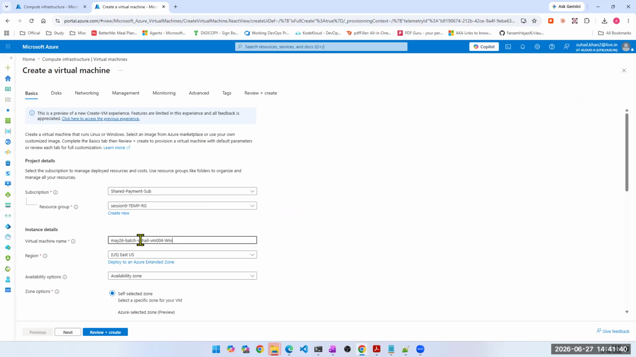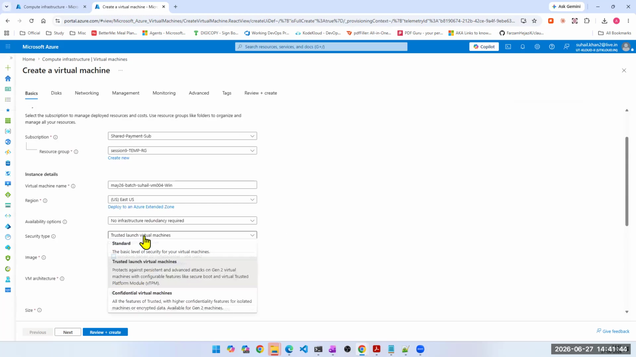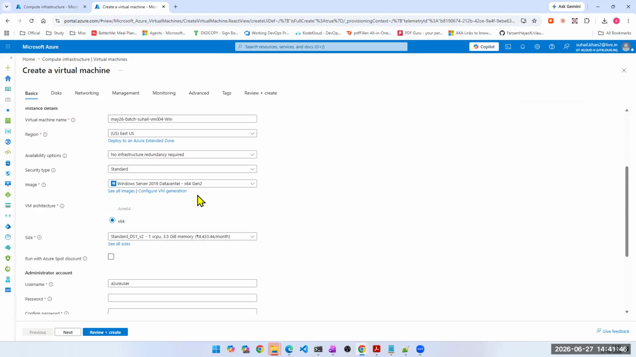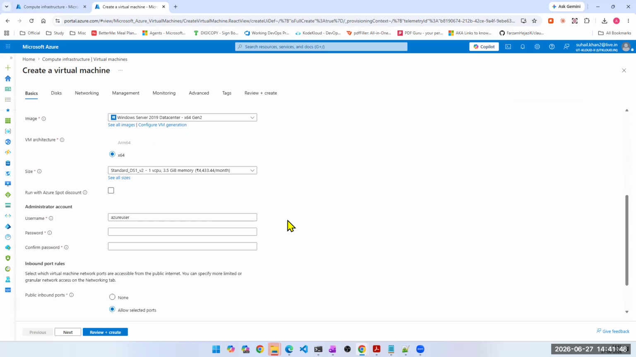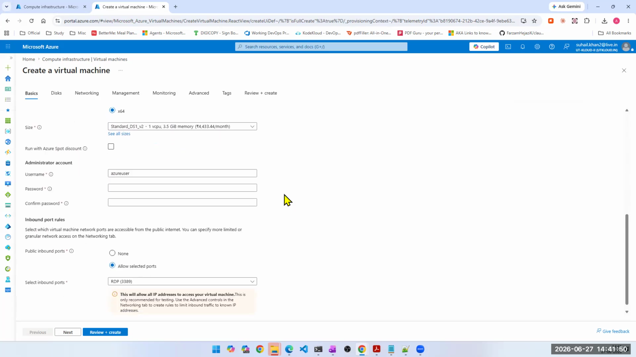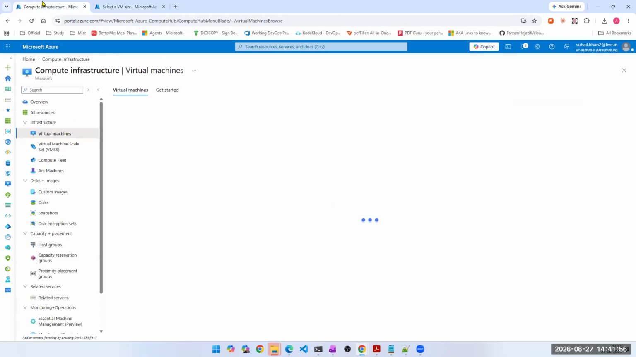I'll again stick to Windows. I'm fine with the region. I'm okay with this one. Image we have already discussed, so now I'll be taking any random Windows image. Size. Click on see all sizes.